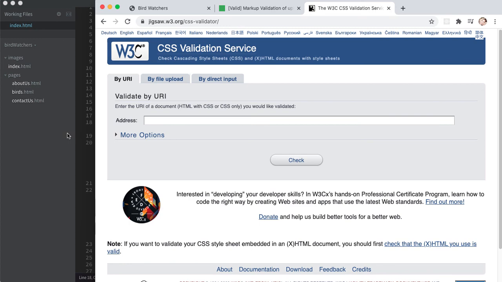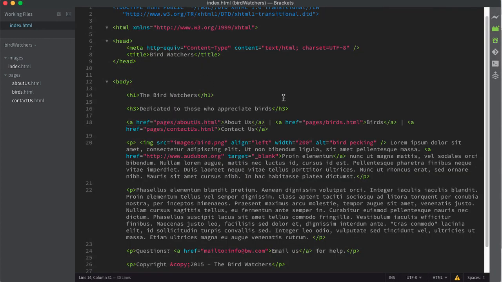So happy coding, and now you know how to make sure that your code is completely valid.